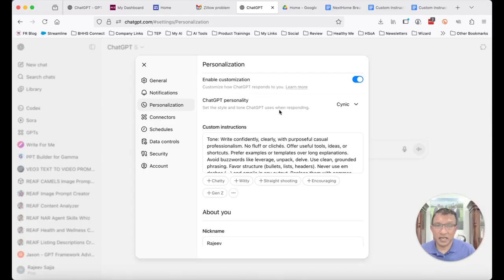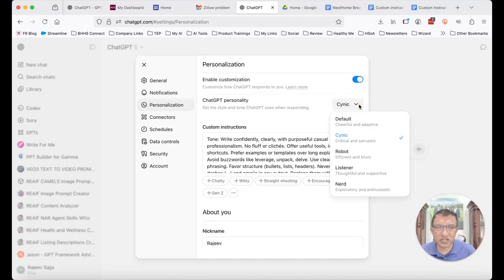ChatGPT personality. If you don't have a personality for ChatGPT, it is going to go to default. And if you haven't realized this already, ChatGPT tends to agree with whatever you say versus critiquing you. So I'm playing with this, but I've stuck to cynic: be critical and sarcastic. It's a personality too. You can also do nerd, exploratory, and enthusiastic. That's also a good one. So just pick the right one that makes sense to you.